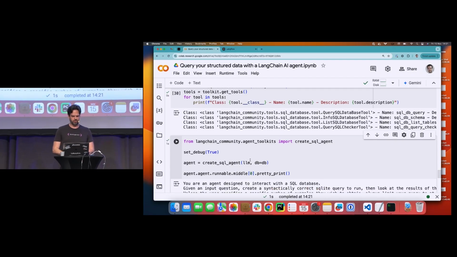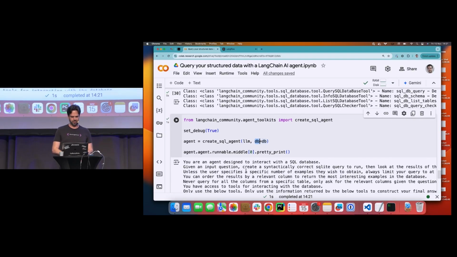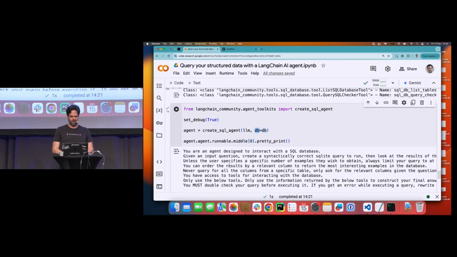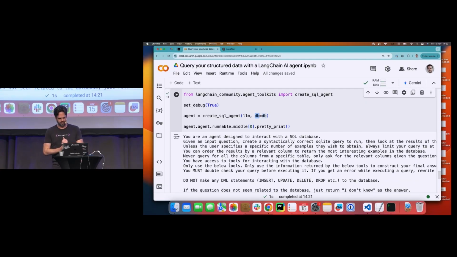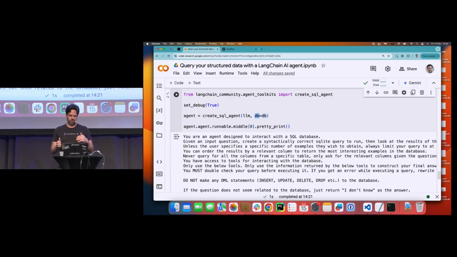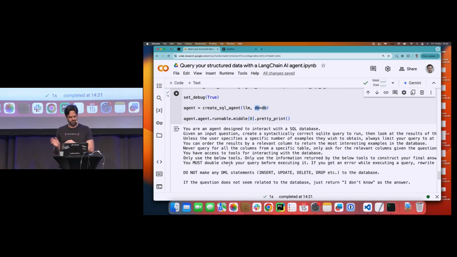We can create the SQL agent, very simple. I just import create SQL agent. I still use my LLM OpenAI. I still use my SQL DB database component. And we can check what the prompt looks like. A little different than before.